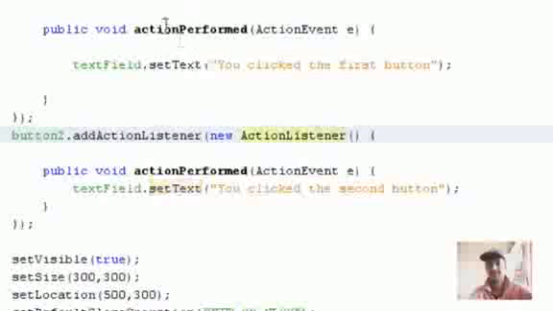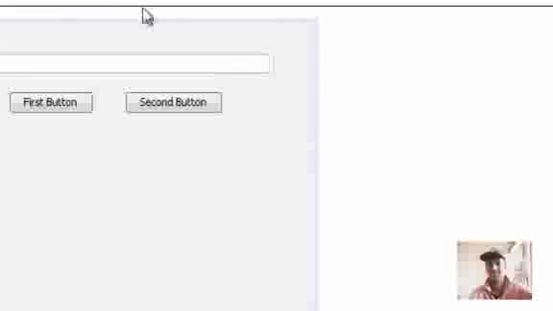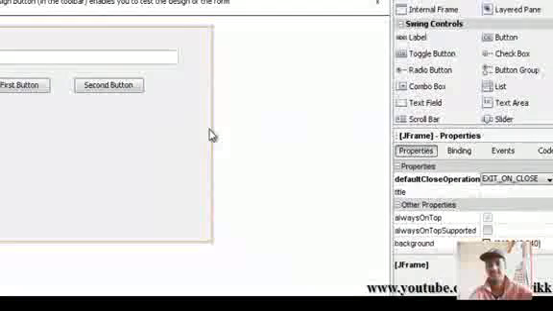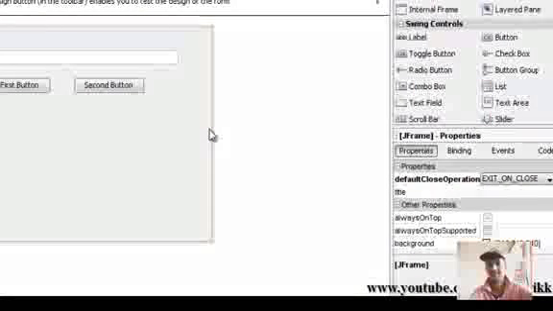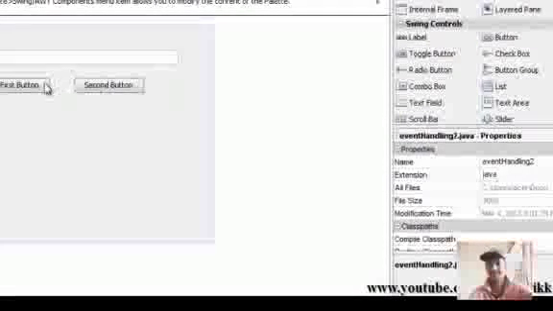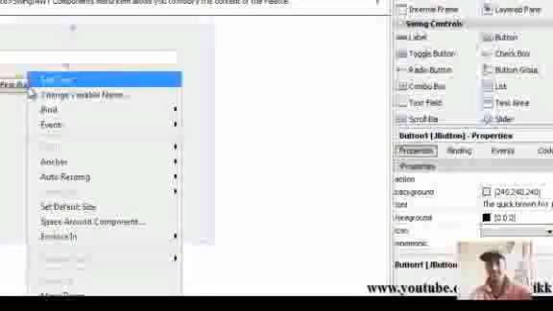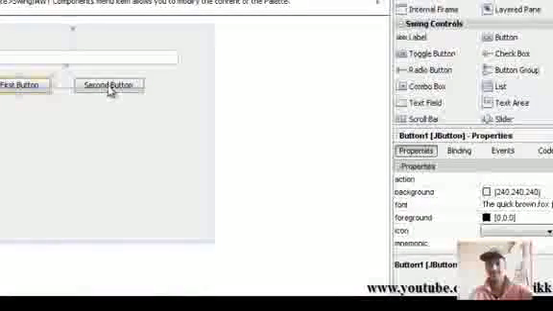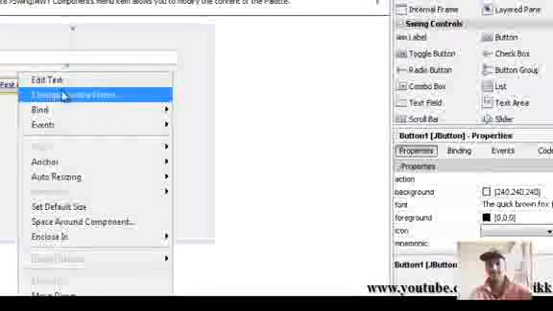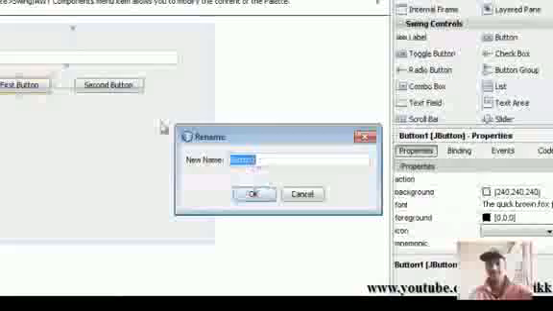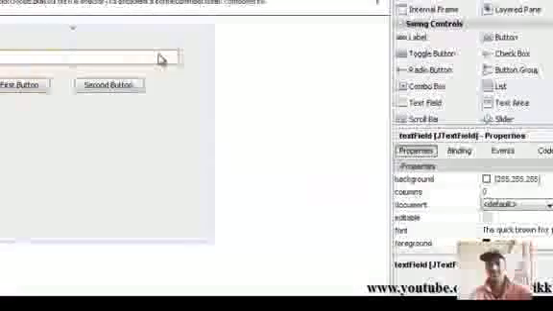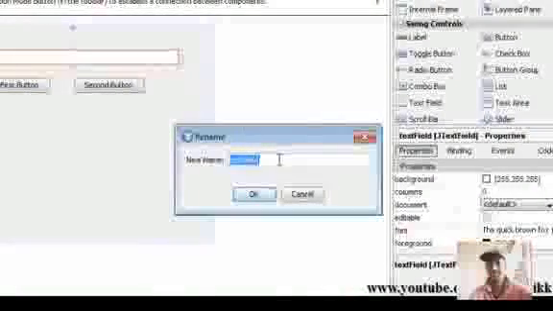Now let's look into our JFrame form. You know how to create JFrame forms; if you're not familiar with it, just watch my previous videos. What I did is I dragged and dropped two buttons over here. I changed the labels by editing the text, and changed the names of the buttons by changing the variable names, that is button 1 and button 2, and similarly changed the name of this text field to text field.